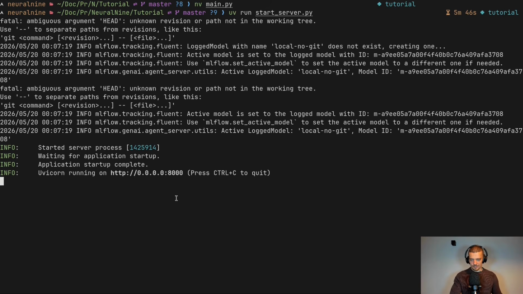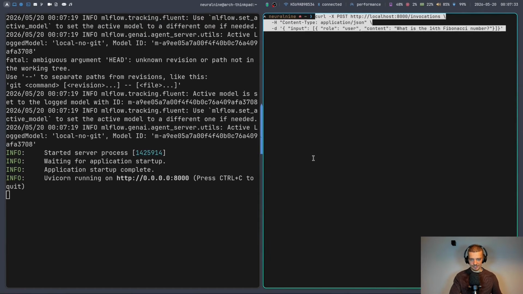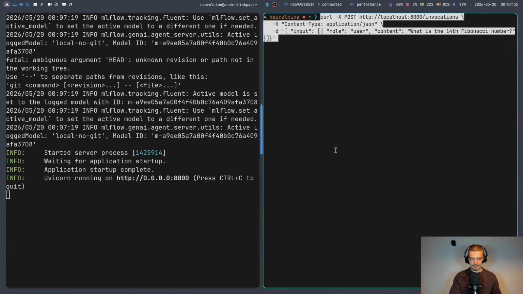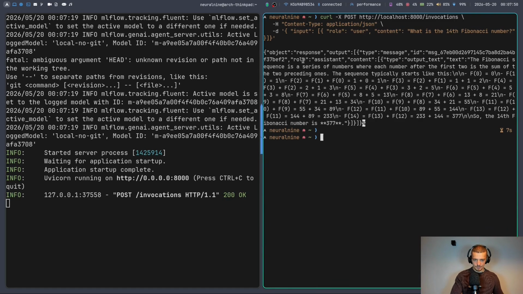Now we have this running on localhost port 8000. And to give it a very quick test, we can just send a POST request using curl. So we're just sending to this endpoint here, /invocations, the question, what is the 14th Fibonacci number? And let's see if we get anything back. And there you go. The response tells us that the number is, it explains to us first of all what the series is, and then tells us the number is 377.